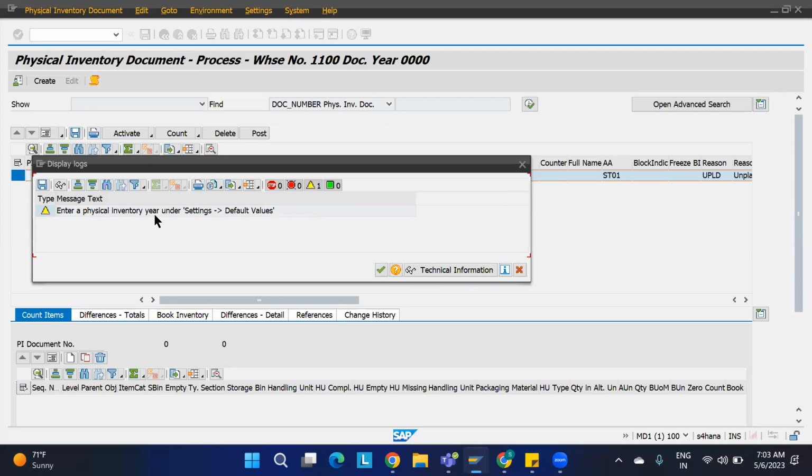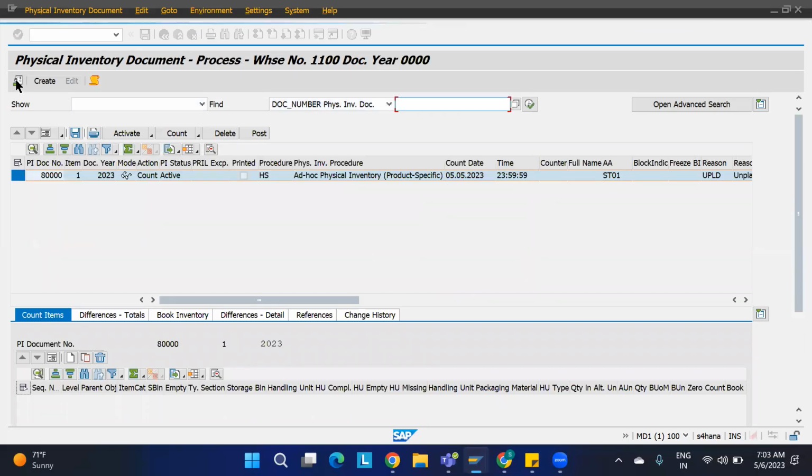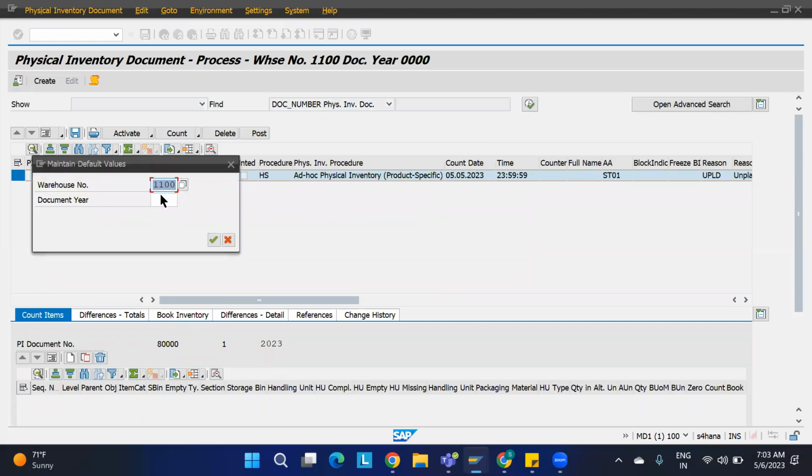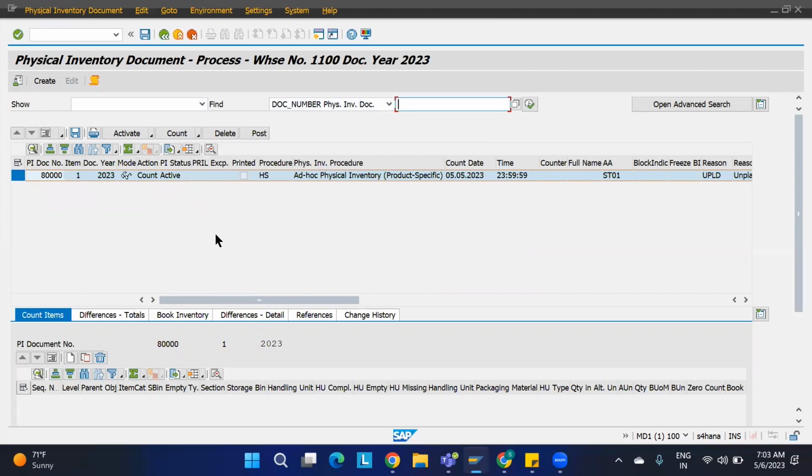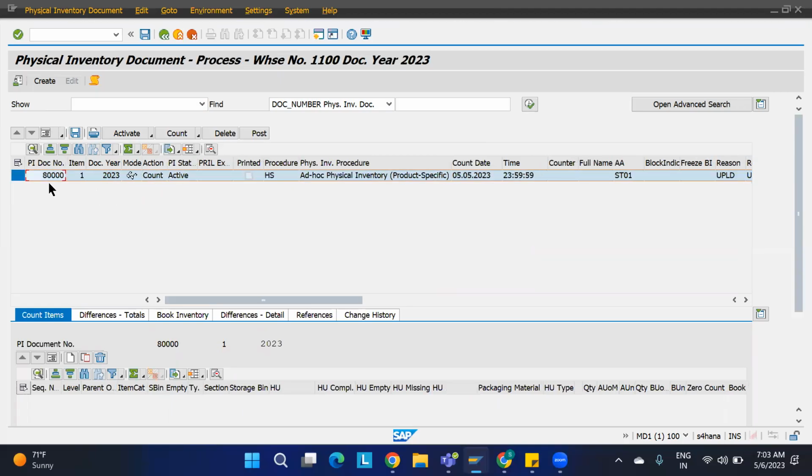See, enter physical inventory here, under settings, default values. We have to give the default values first. That is a must. So here I'm going to enter 2023. Just click enter. Here we got the value for processing. So just take this.